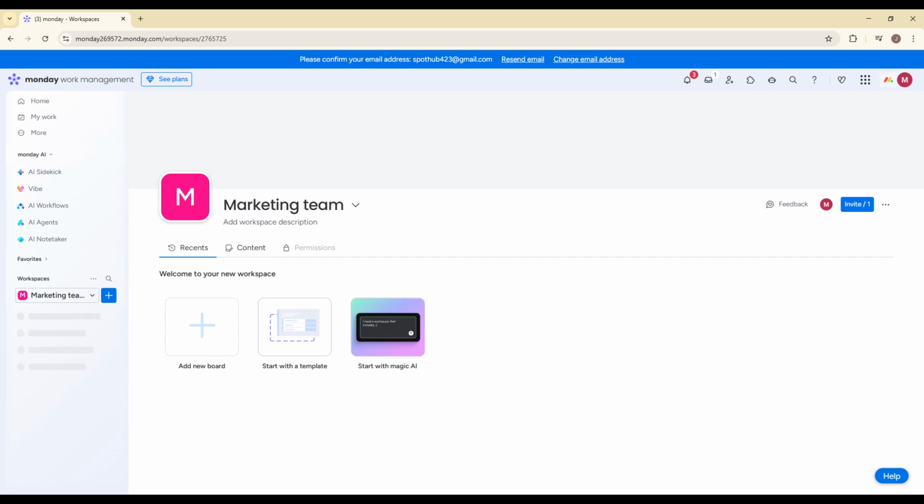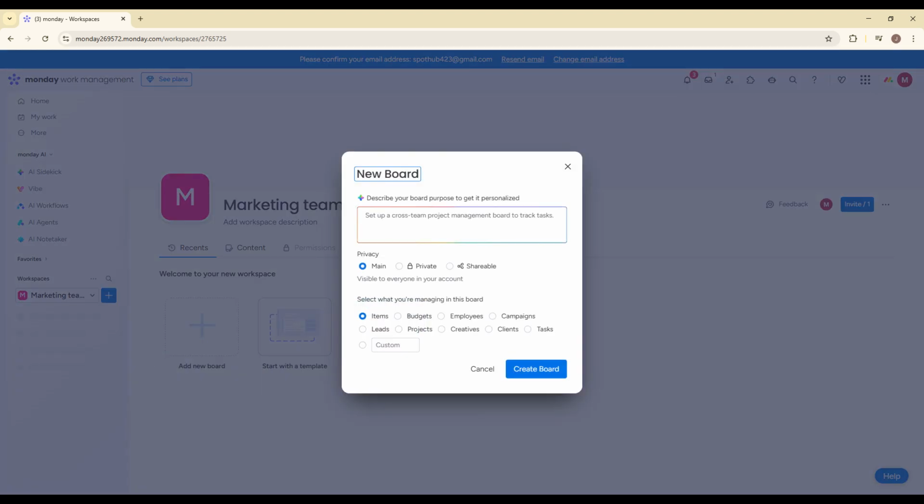Now that you have a workspace, the next step is to create a board. Boards are where the actual work happens. In the left sidebar, click the plus Add button. From the drop-down menu, choose New Board. You'll be asked to select the board type. You can choose Main if you want everyone in your account to access it, Private if it's only for you or selected members, or Shareable if you plan to collaborate with external guests.